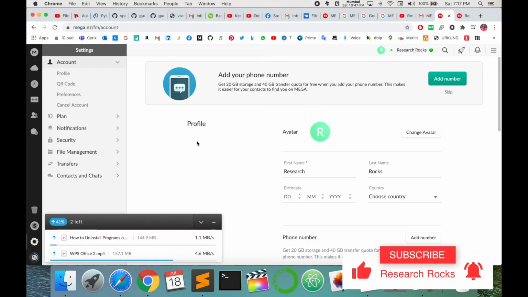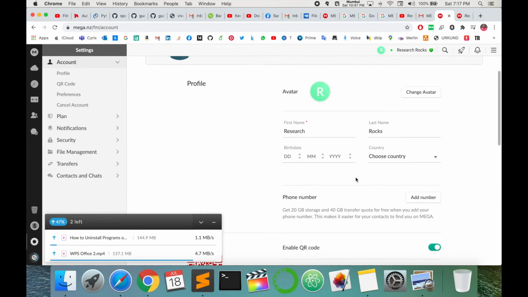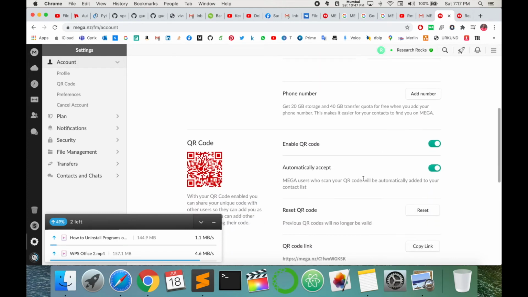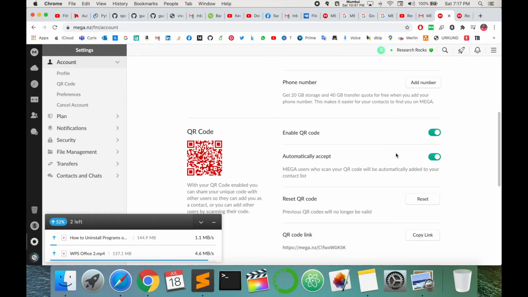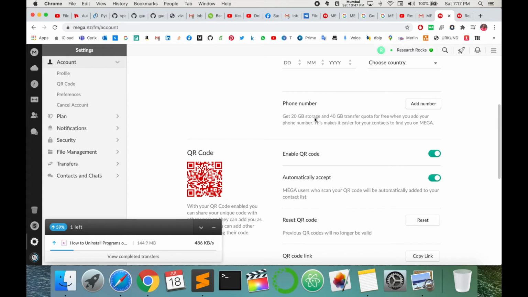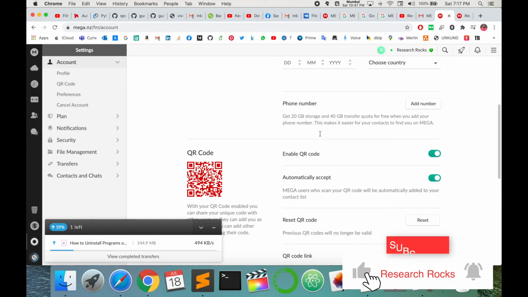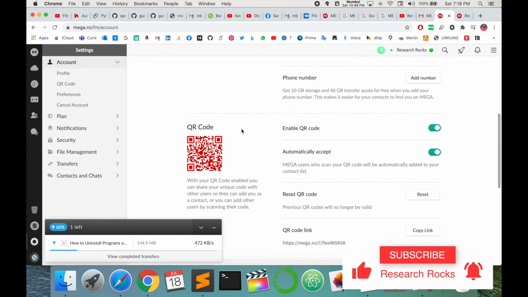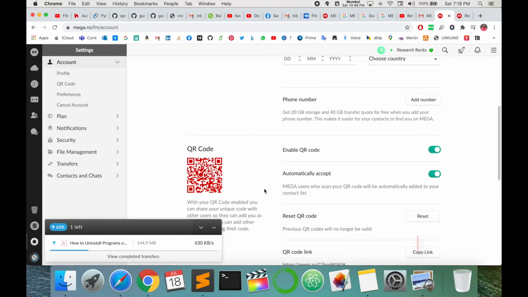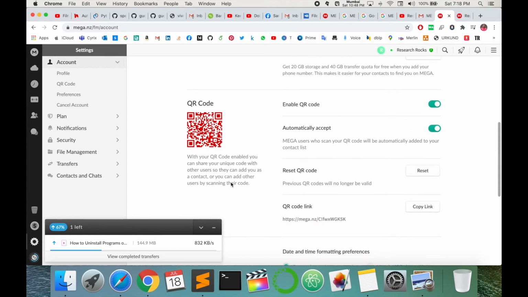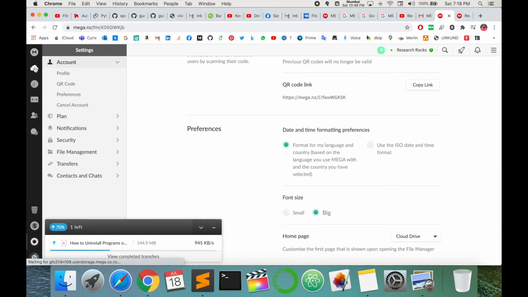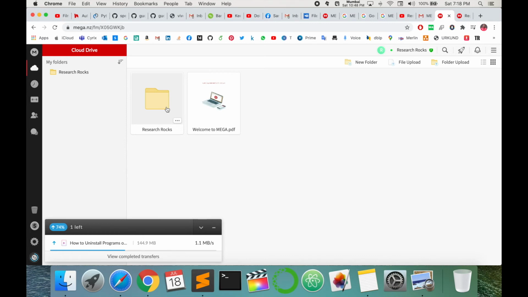Suppose again I go to this, you can fill in your date of birth, company and the rest of the information available here. You can add your mobile number and get 20 GB extra space on the cloud server. For this there is a QR code. You can use this QR code and easily access your account related information. So this is a Research Rocks folder.